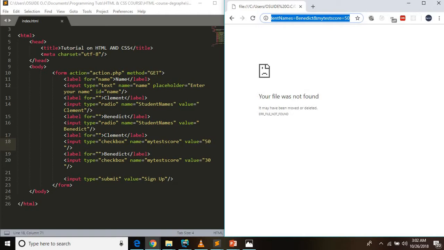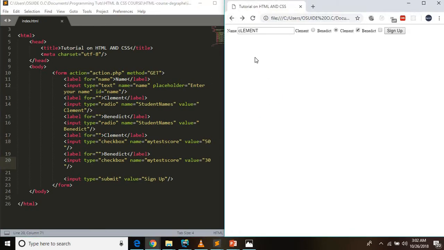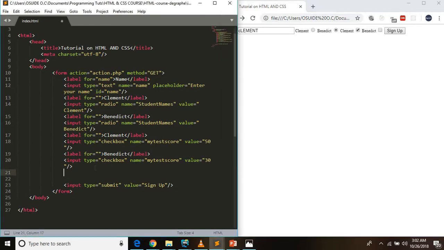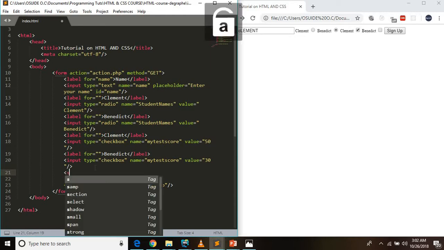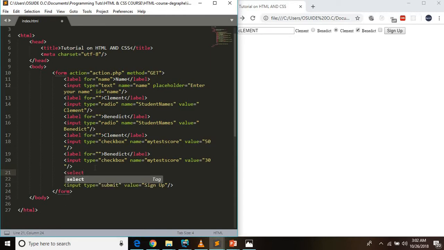I won't go any further, but before I end this video, I'm going to show you some extra really cool HTML5 forms, input elements rather. One really cool one is select. This select is used to create a list of elements to select from in the input.